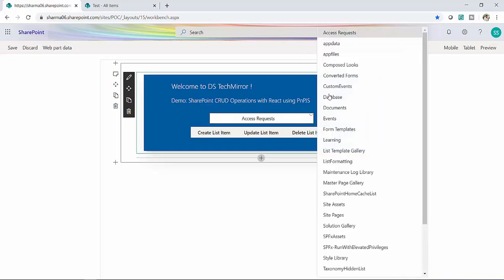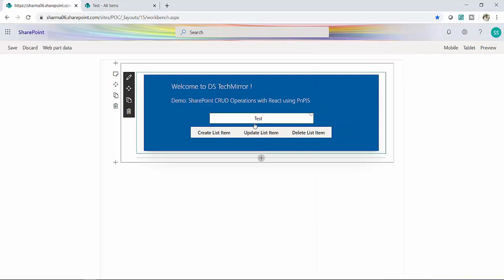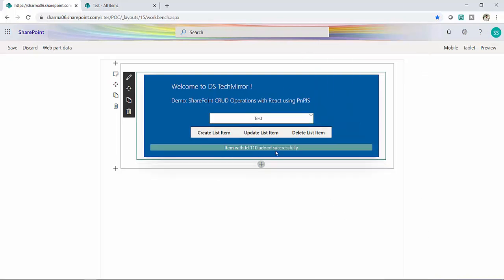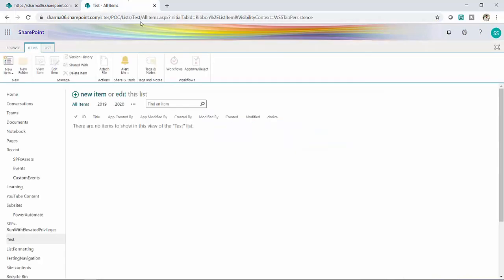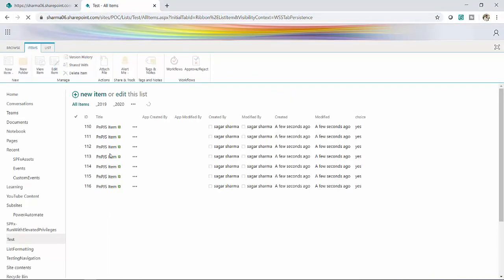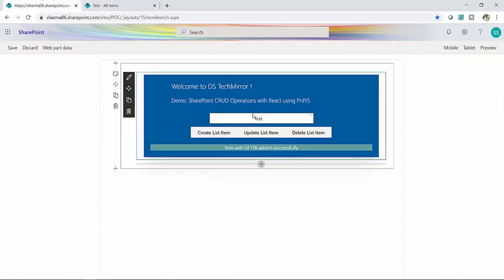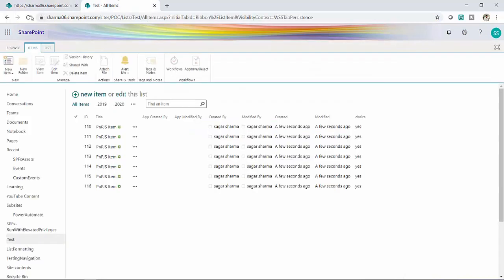So what I will do, I will just select it. This is my read operation, test, done, create list item 1110. I will select and create 3 or 4 items. Now I'll refresh my list. I have all these items in my list. The highest item ID is 116. If I click on update list item, that ID should get updated. Update list item with ID 116 deleted successfully.